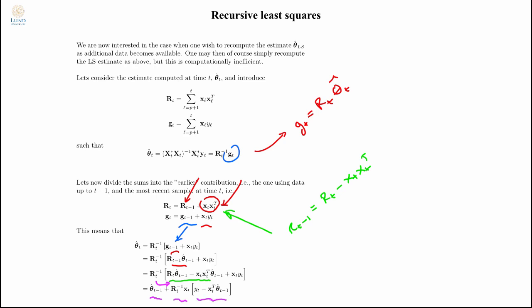Notice that this is exactly what I said before, that I have the new measurement y of t, and then the previous estimated parameters like this. And I scale it in some sense like this.